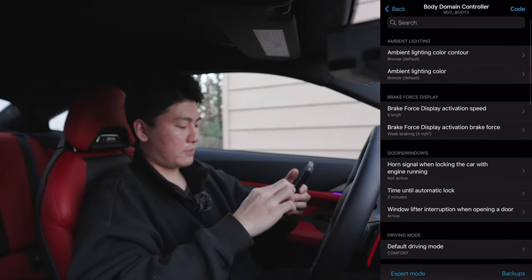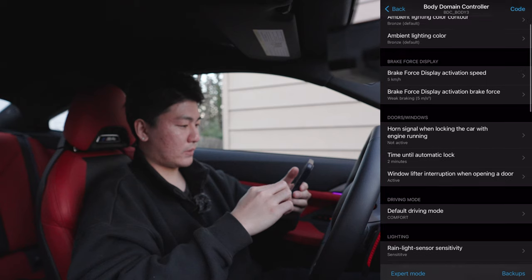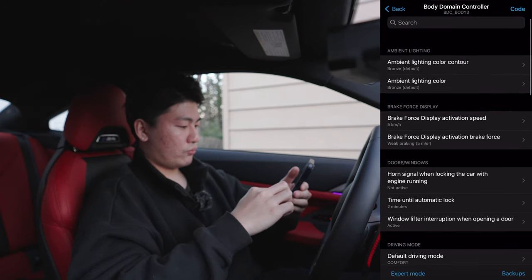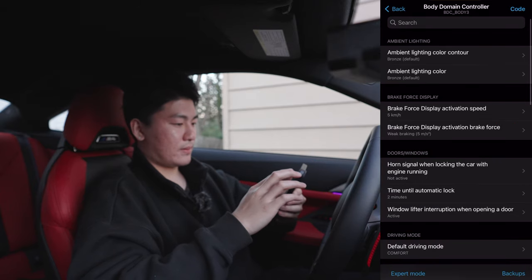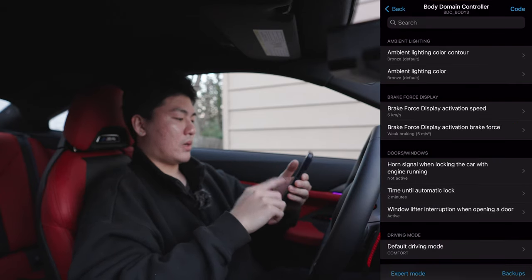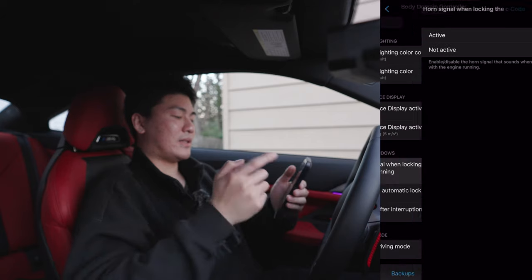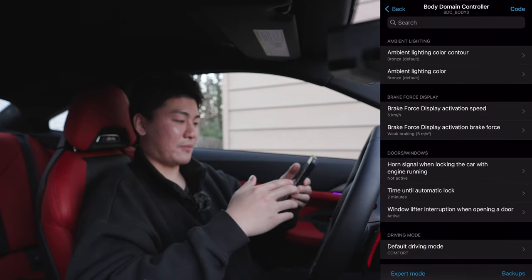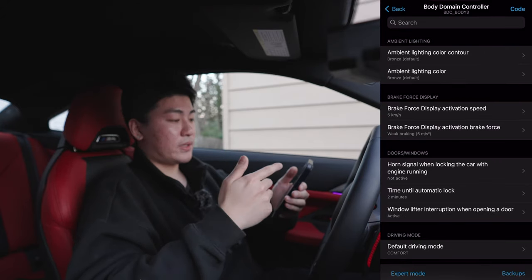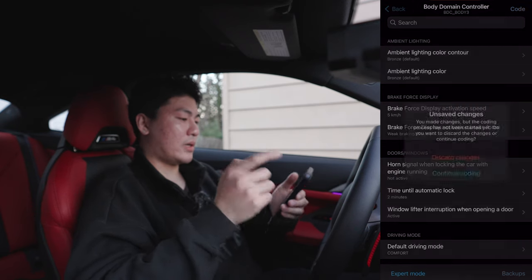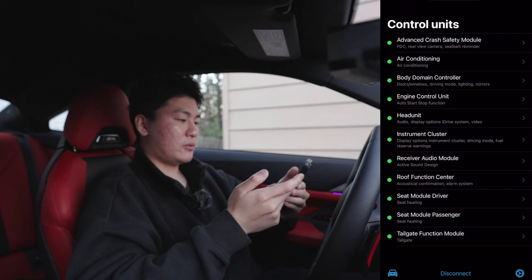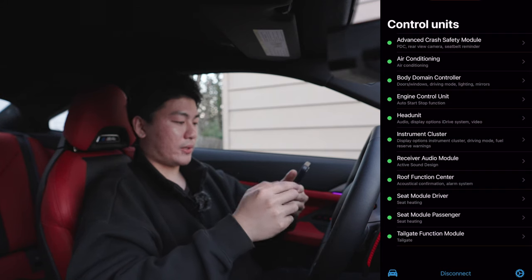So I think I did make a change, but you know what? I'm not going to code that. That's not instant for me, and I don't want to go through all that time. But same thing as with the previous control unit, you just click code. All right, so we just discard the change. That's that simple. If you don't want to proceed, just discard it.